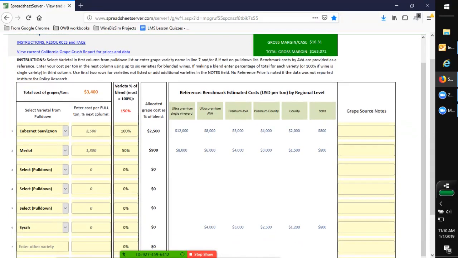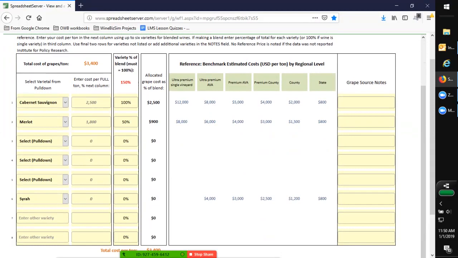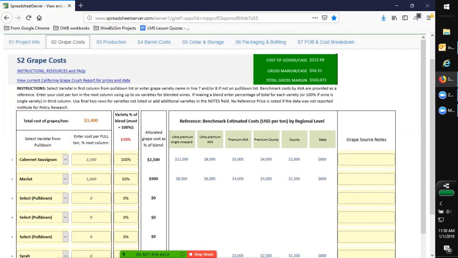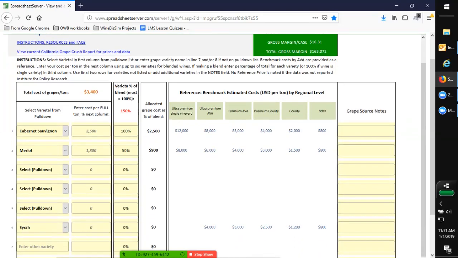All right, so the first thing we want to do is we've got this project preset for Cabernet Sauvignon and Merlot. We've put in a cost per ton of $2,500 and $1,800. And now what we're going to want to do is go in and change this, because that's 150% of our grapes. This needs to equal 100, not 150. And you may want to do a white wine, you might want to do a rosé. In this case, we're going to do a blend.